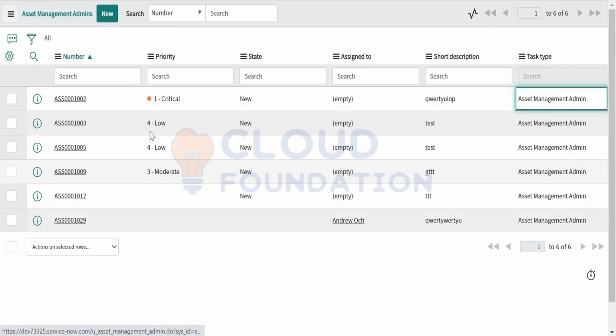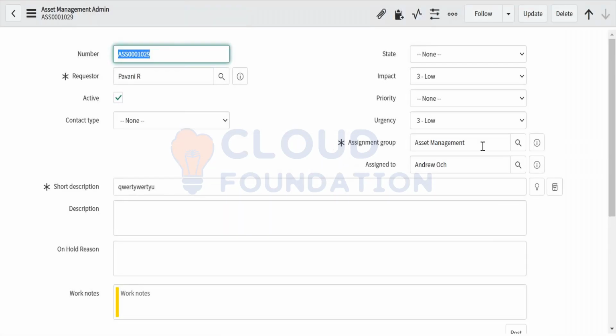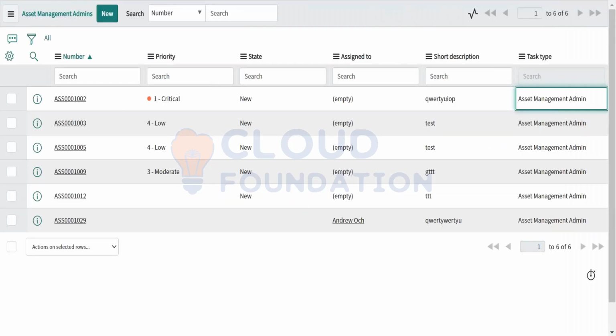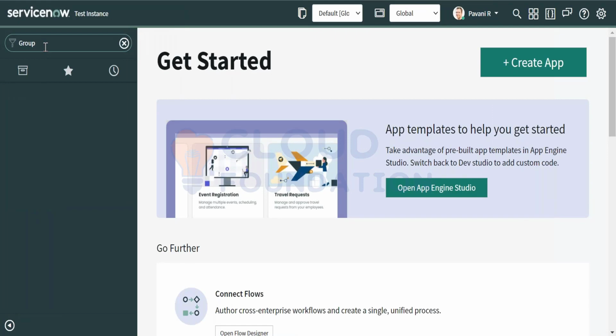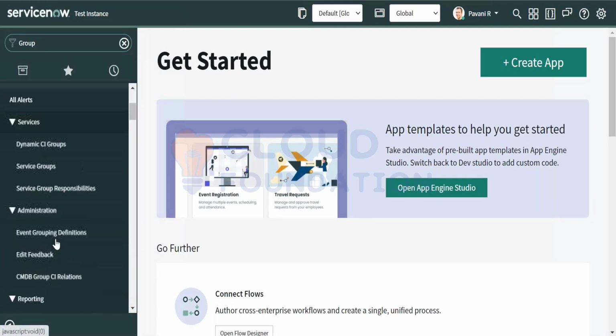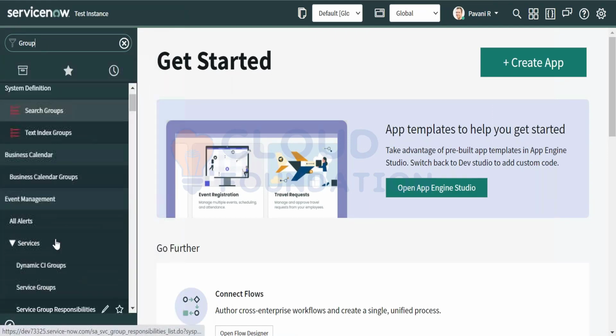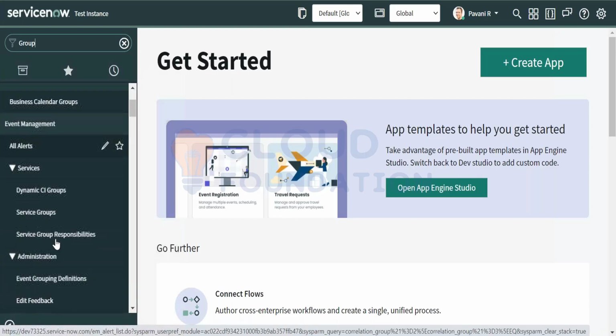Let me just open up asset management. Which group will have this role? Is it asset management team or asset management? Could you recall the group that you had created? Is it asset management team or asset management? Give me a moment, I will check.